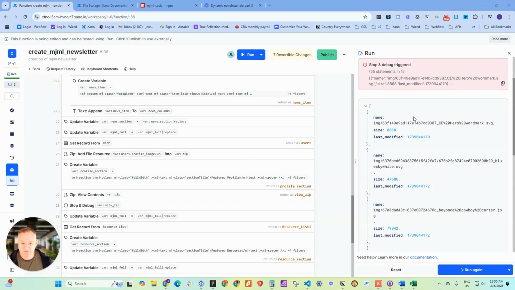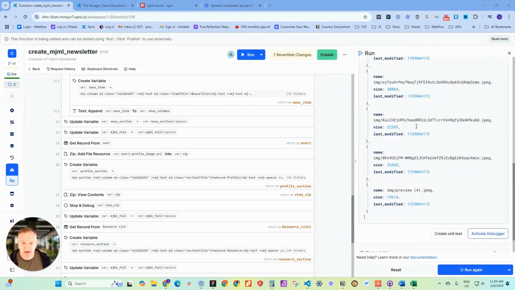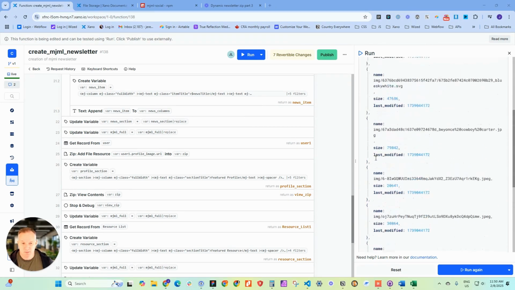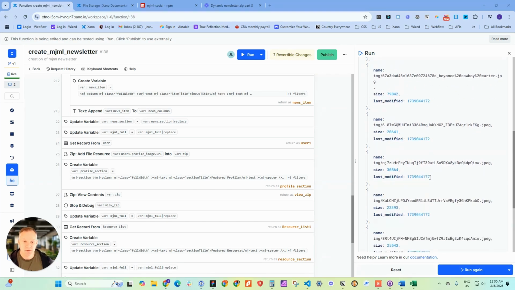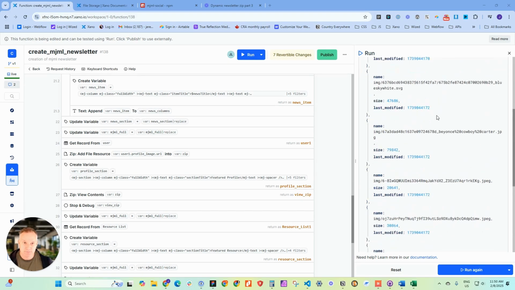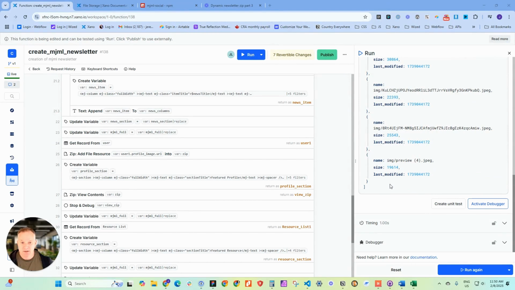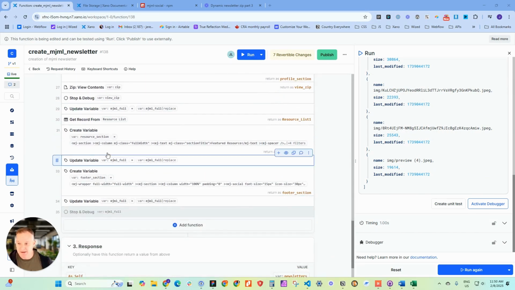So we have our zip file with all of our images collected now. Our last one was for the profile section in this particular newsletter, but anywhere that we've got images that we need to collect, whether it be static or dynamic, we now have them in our zip folder. And the last thing that we need to put into the zip folder is just that MJML file. So let's do that.